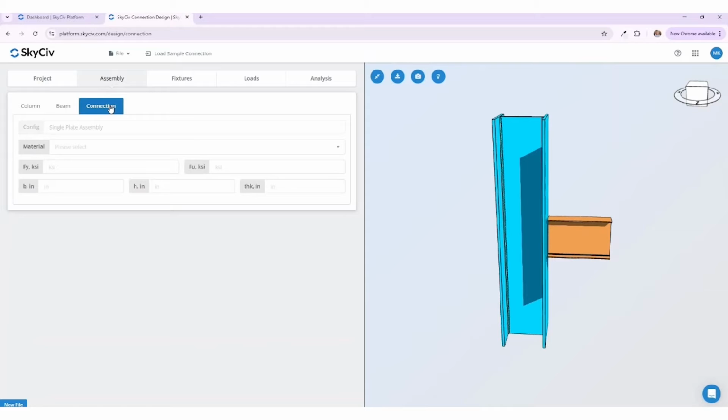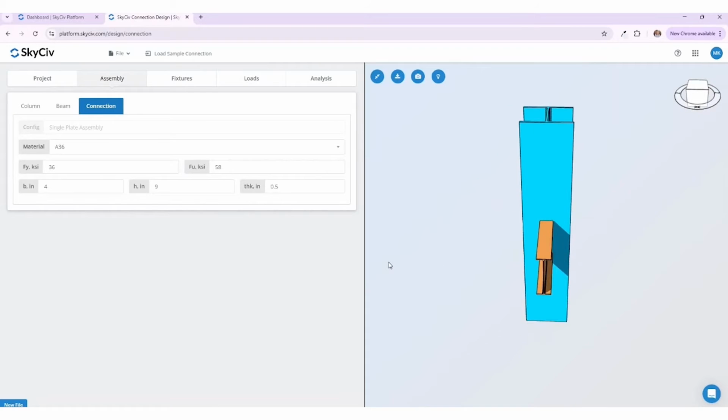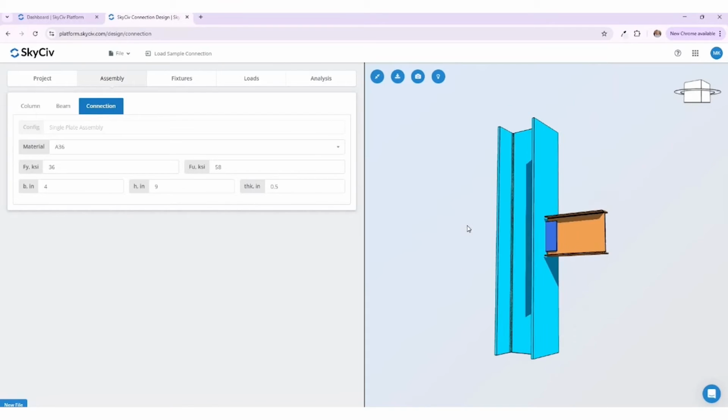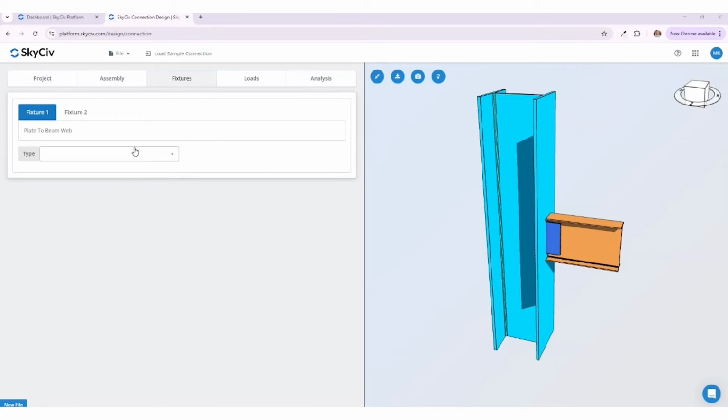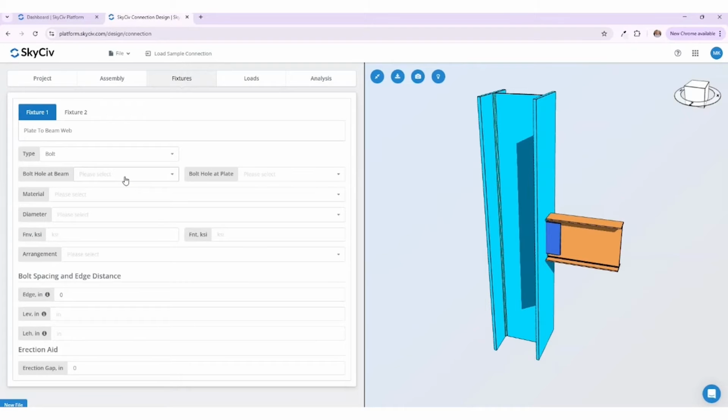Under the Connection tab, we're configuring a single plate assembly. The plate uses A36 steel as well. Plate dimensions are set to a width of 4 inches, height of 9 inches, and thickness of 0.5 inches. Every change you make is reflected in the real-time 3D model preview, giving you a clear visualization of the connection as you build it. After defining your geometry, move on to the Fixtures tab.